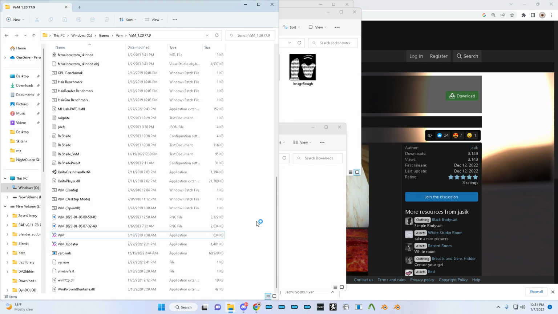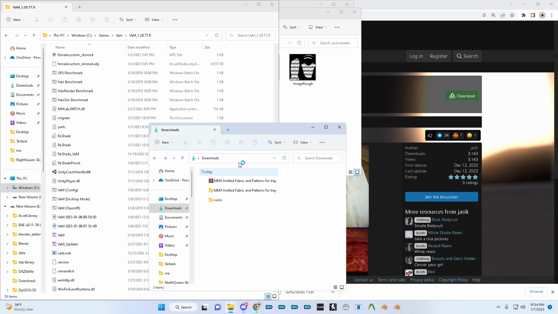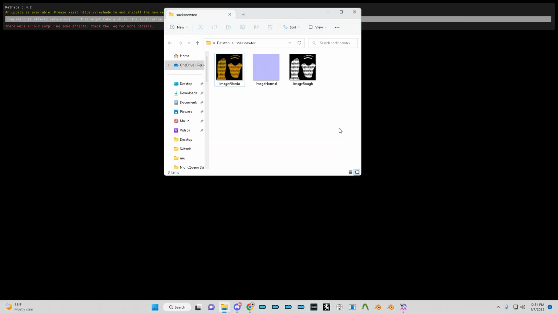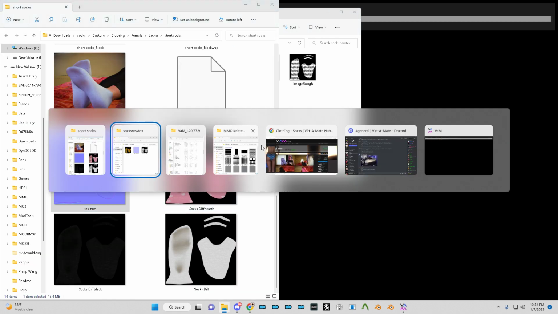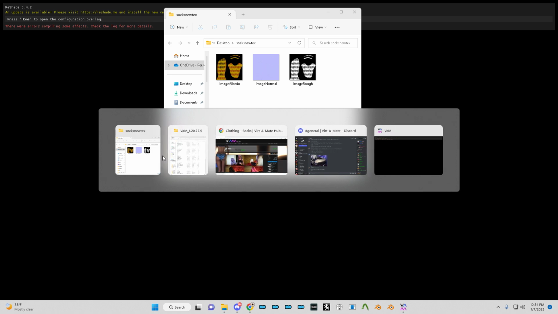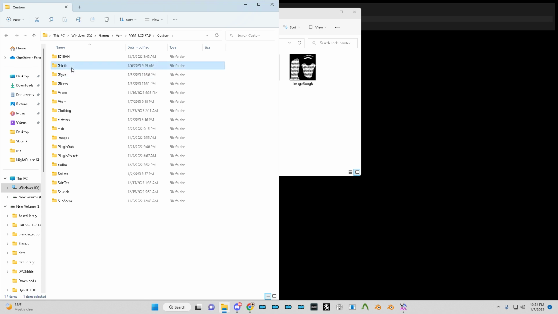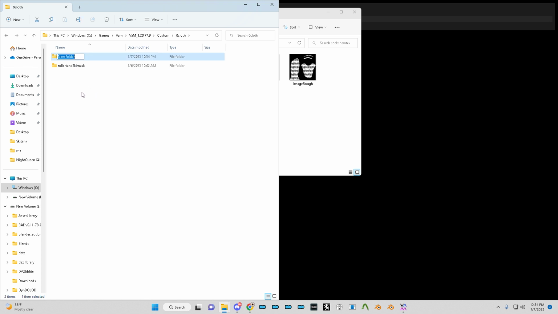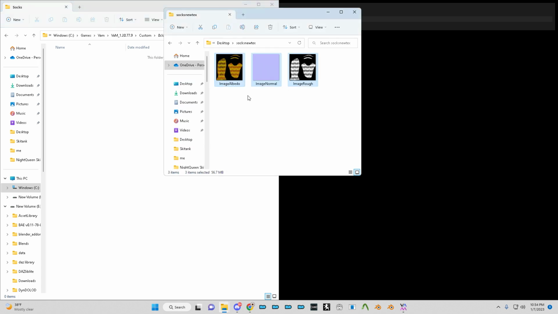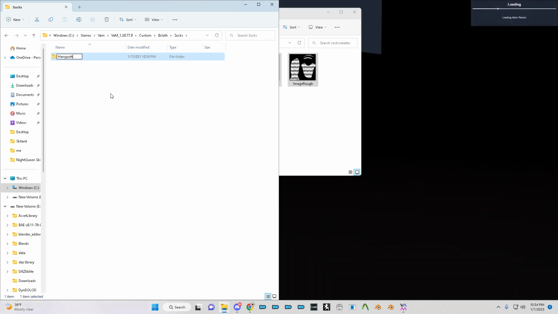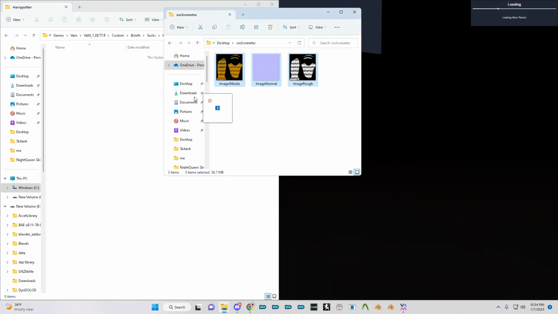I can open up the game. While that opens, I'm gonna go into the game folder. I'm gonna make a folder for this. Let me close that. Okay. I usually put all my retextures in here, cloth, and then I can just call this socks. There we go. And I can make a folder for that. This is the Harry Potter variation. So I'll put that in there.